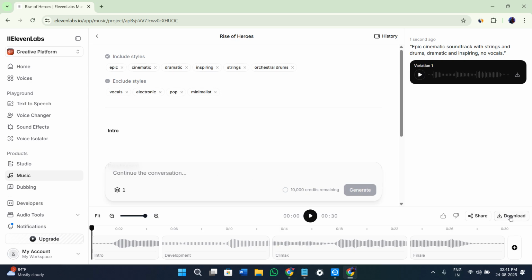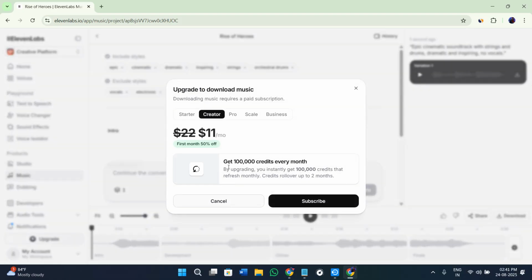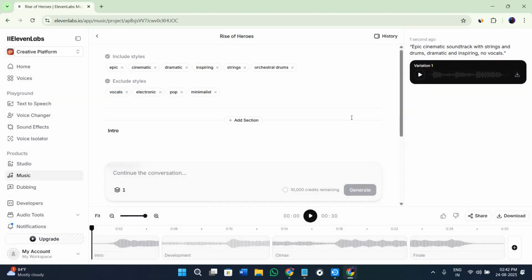After that, once you are done, you can click on the option of download in order to download this particular song. But as you try to download, it is going to ask you to subscribe. So I've already told you that if you are a paid member, only then you will be able to utilize this particular option in the best way possible.